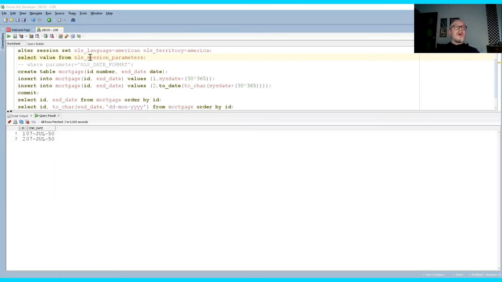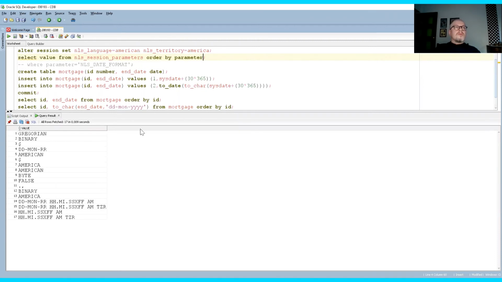Let me quickly share the screen again. This is this one. And if you check all session parameters, let's order by parameter name. Okay. Sorry, this is not very informative.